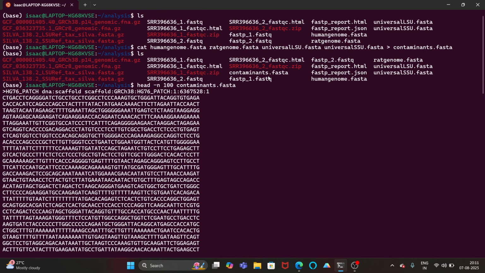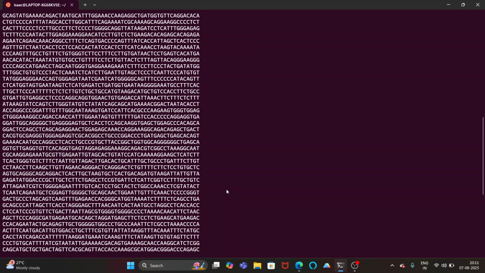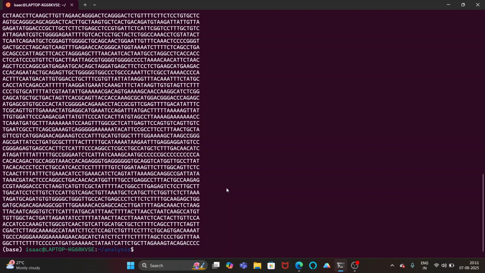You can see the sequences that are present here. So based on this data, it is evident that the contaminant.fasta file has been generated. What we want to do next is download a particular tool called Bowtie2, which is used as an indexing tool to remove the contaminants that are present in a FASTA file.